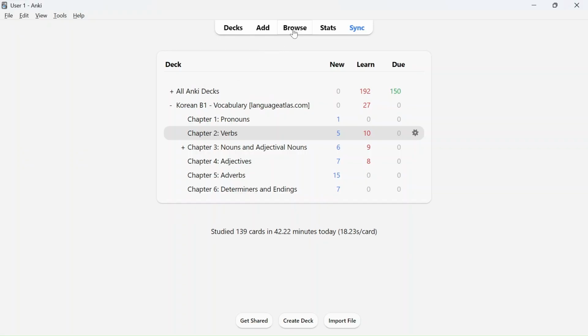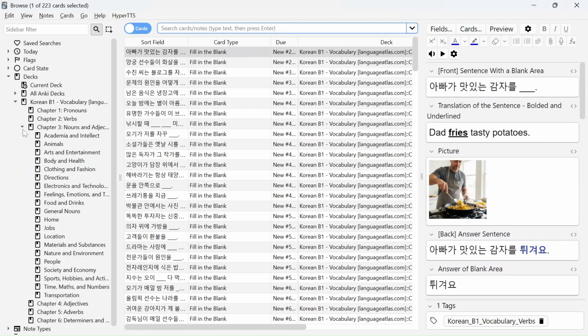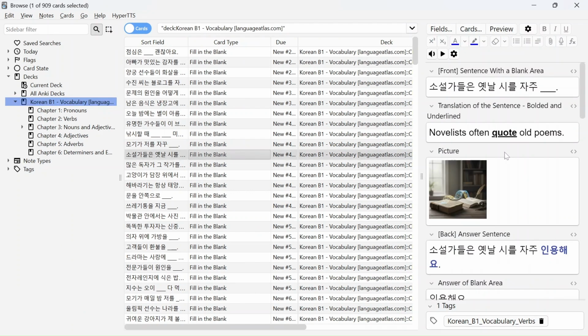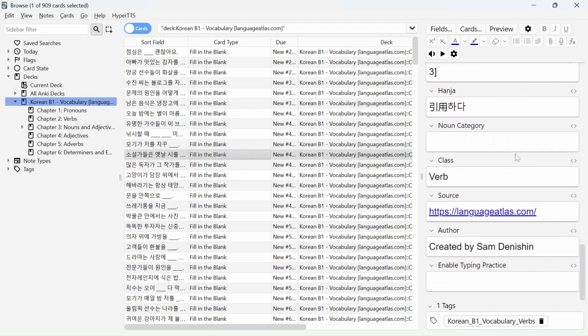So we go to Browse, and then we will click on the Korean B1 vocabulary Anki deck. And then you can click on any card, it doesn't matter which one. So if I scroll down, you can see there's an area over here called Enable Typing Practice. Now, if you want to have this typing practice, all you have to do is enter the word yes over here. Now, naturally, if I enter yes one by one for all of these cards, it's going to take a very long time. But there's a faster way to do this.